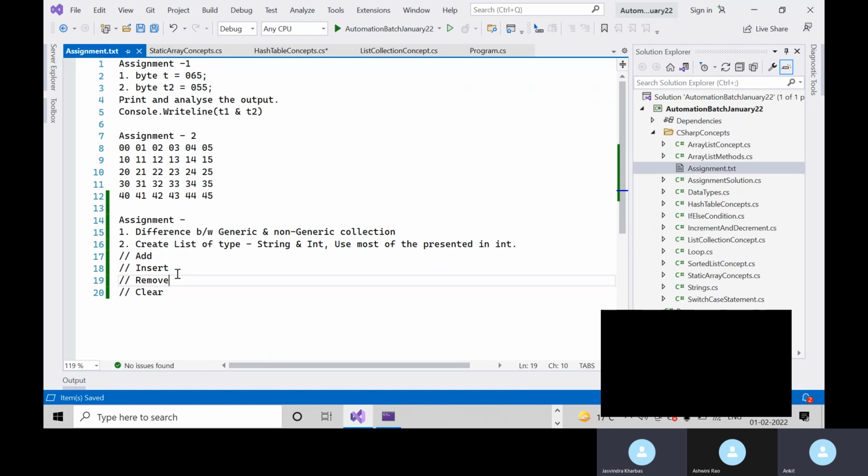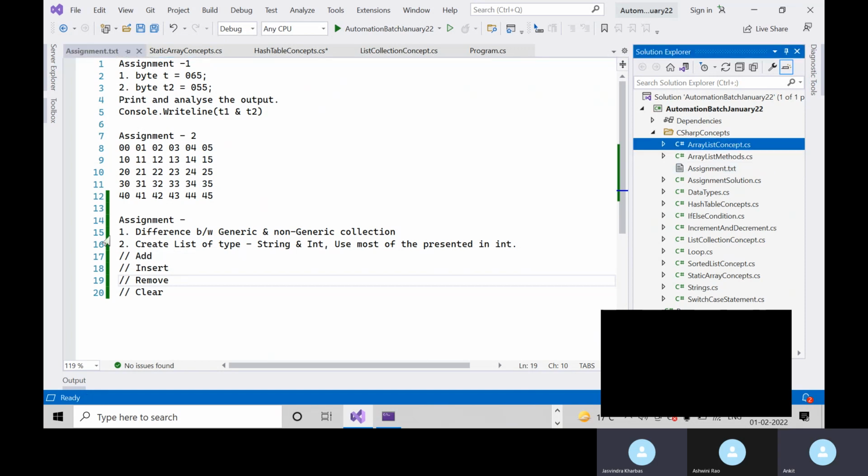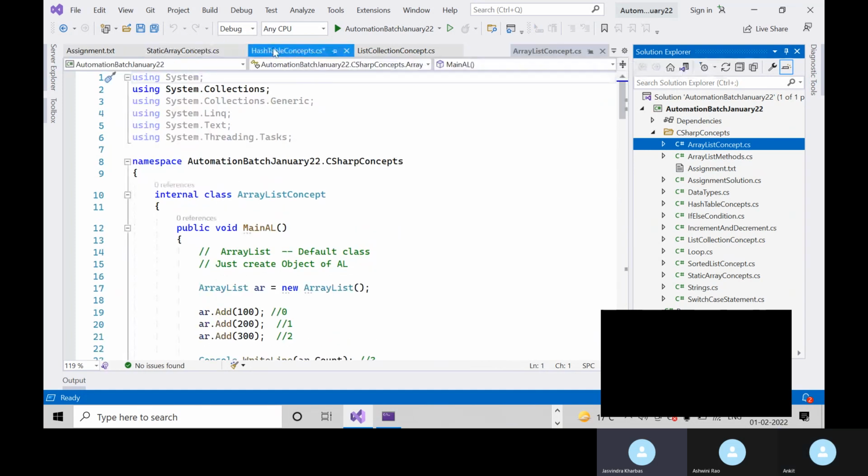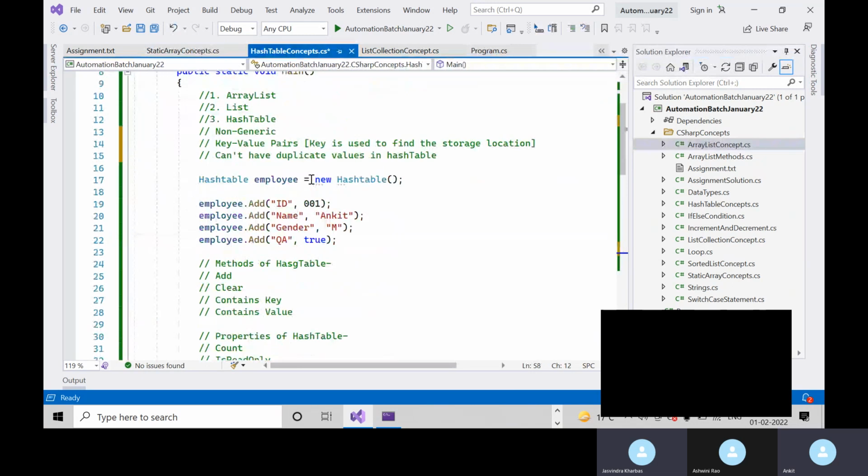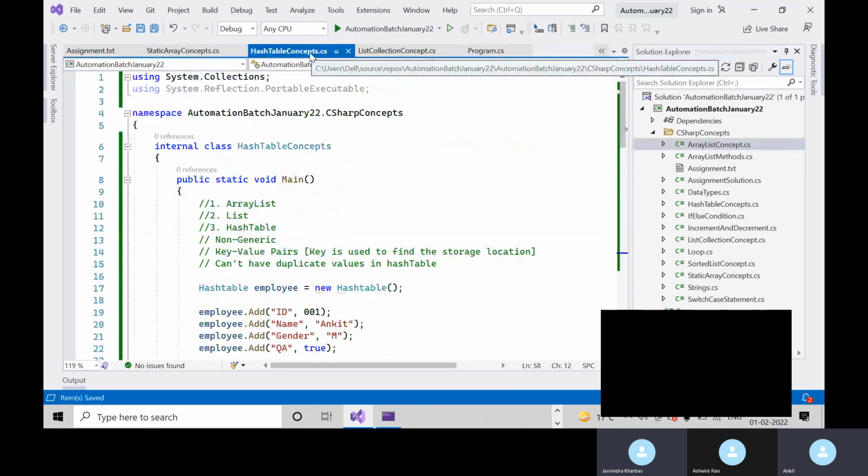Okay, and very quickly I will discuss one more type of array list over here. I'm discussing that because it is very similar to the hash table only. This is kind of a hash table only, but there are a little bit of data types that we need to mention.